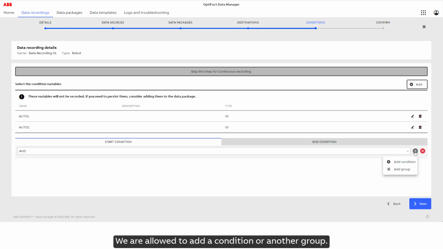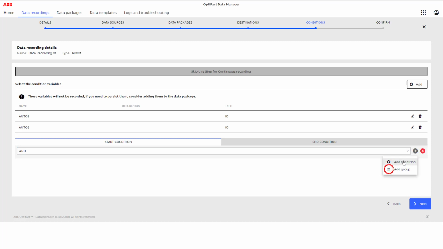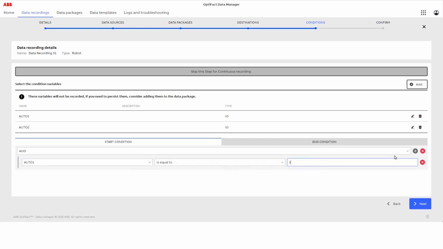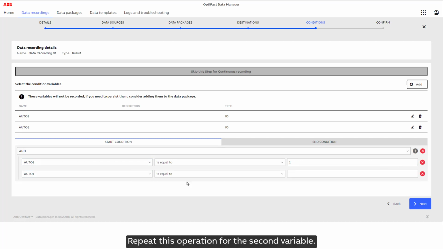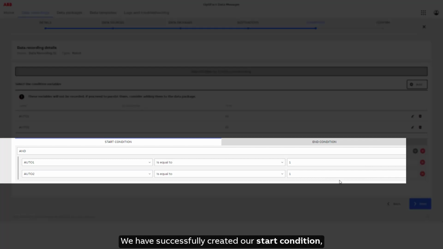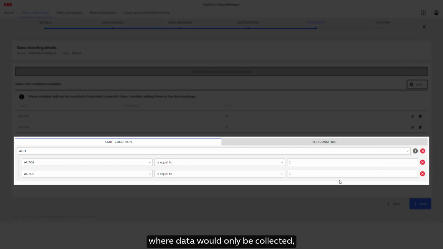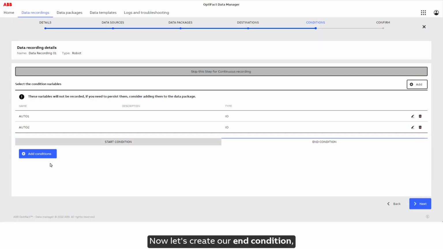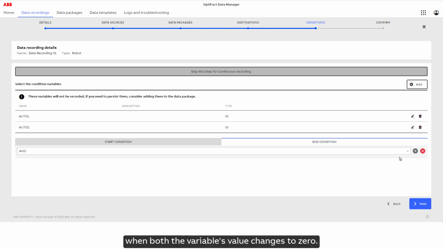We are allowed to add a condition or another group. Select Add Condition. Select the variable, the right operator, and fill in the value, which is 1 in this example. Repeat this operation for the second variable. We have successfully created our start condition, where data would only be collected when both the variables' values change to 1. Now let's create our end condition, where the data collection would stop when both the variables' values change to 0.